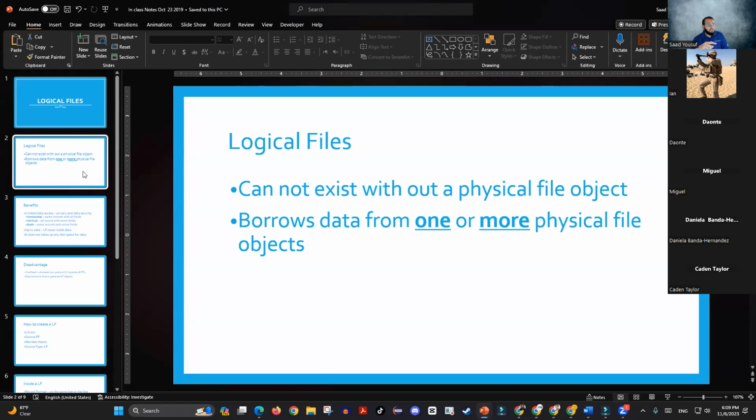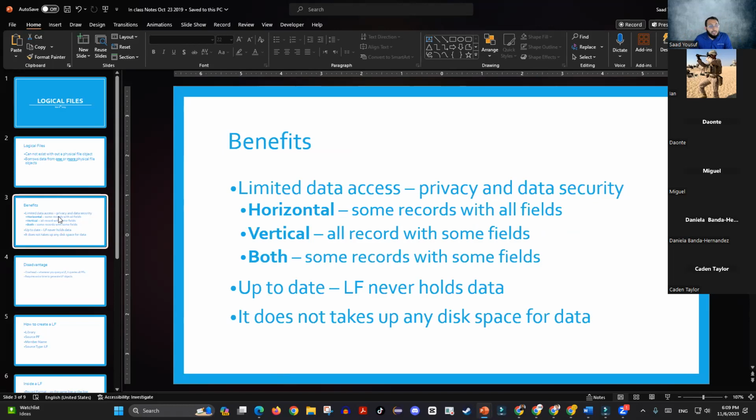The main difference between logical files and physical files is that logical files cannot hold data. They always borrow the data from one or more physical files. That's always the case with logical files. They cannot exist without a physical file. That means when you are about to compile the logical file, all of the physical files, whether singular or plural, must exist as objects prior to you working with your logical files.